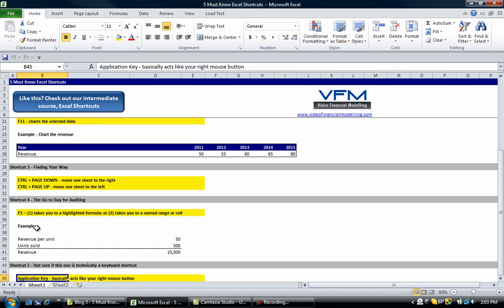Okay, so the next shortcut, I like to call it the go-to guy for auditing. Now, this is a very simple example, and it probably doesn't illustrate the power of this shortcut enough, but let's have a look at this one. So we've got revenue per unit of $50. We've got units sold of 500. So our total revenue is just a multiplication of those two. So it's D39 times D40.